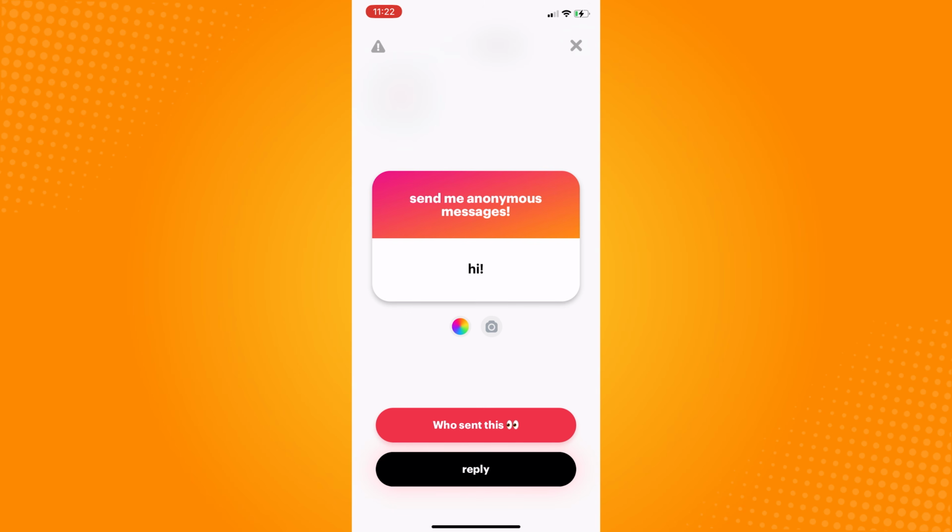So that is how you create an NGL link and display it on Facebook.